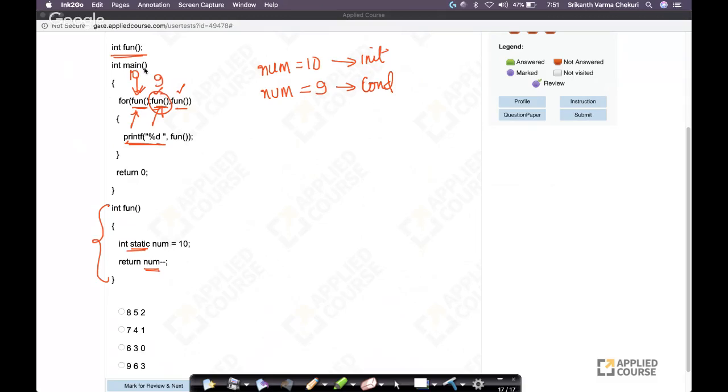It returned and then it decremented. Right? So because it returned 9, 9 is true, because 9 is not equal to 0. So I'll go into the loop.